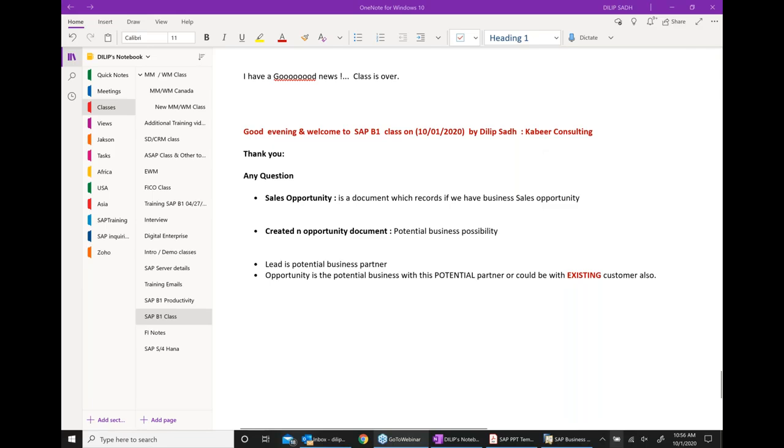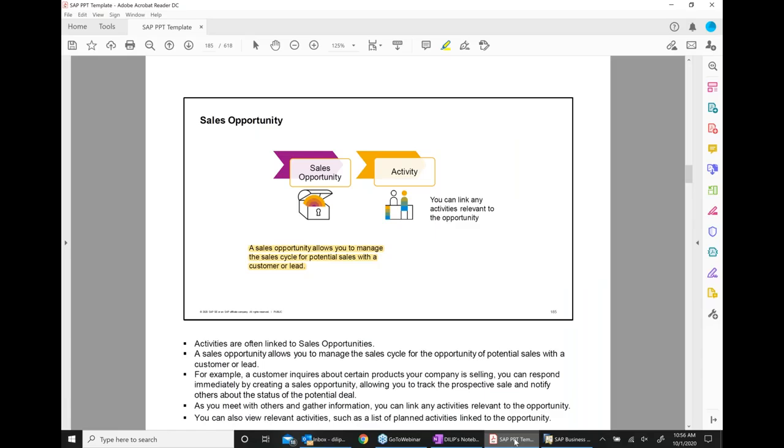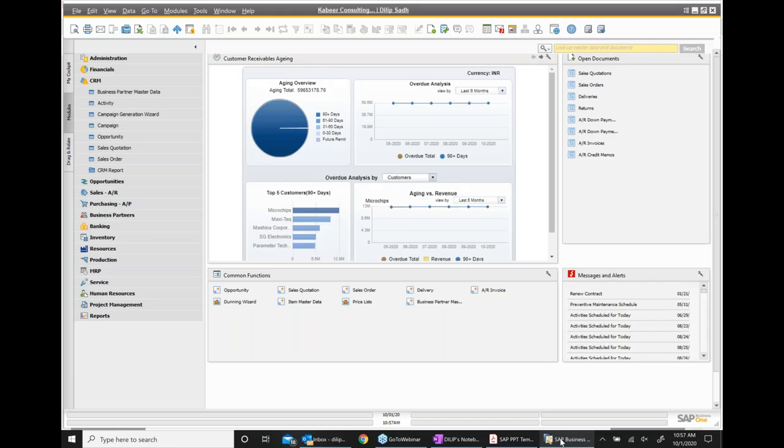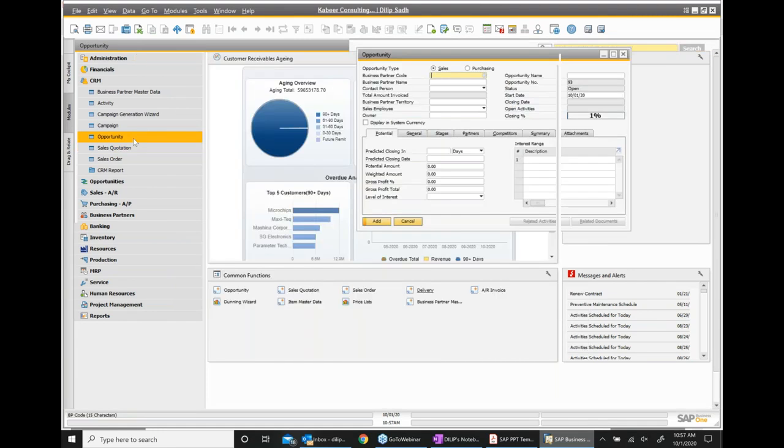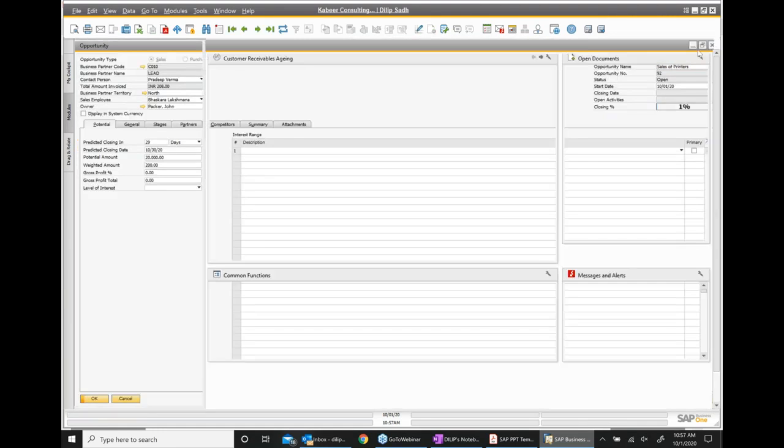Okay. So we have a sales opportunity. So that is basically, we created a sales opportunity. You can also create a sales quotation as well, and you can link it. So if you go to sales opportunity, if you go back, you see that you can remove, you can duplicate, and all those different things you can do with it.